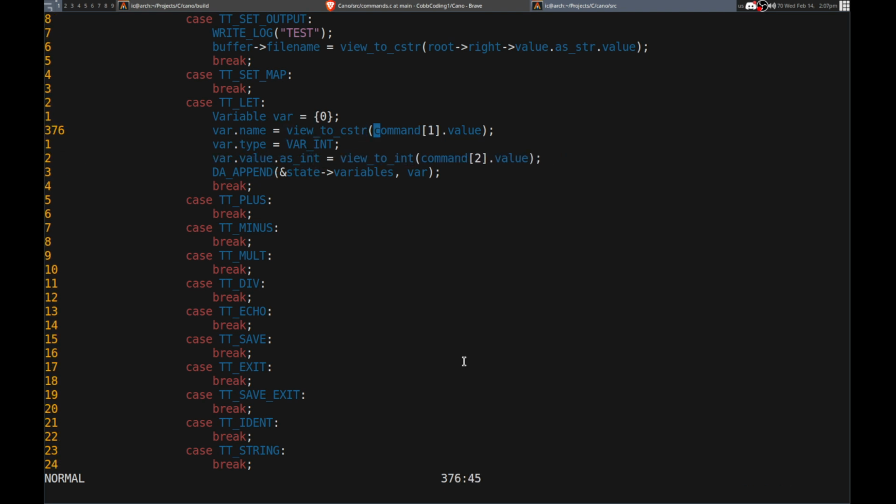And we don't want command 1 round value, but we want the node, what's actually root let as str, dot, root let value dot as str dot. Okay, not as str, but as ident dot name. So that will be the name of it. The type, yeah, so type is int for now. We set the value to the root right.